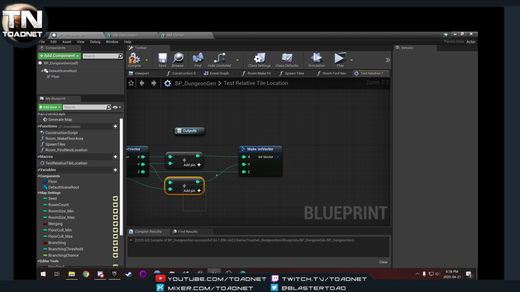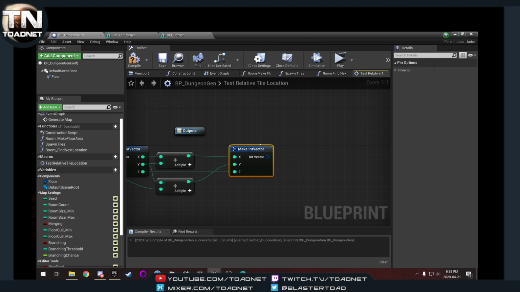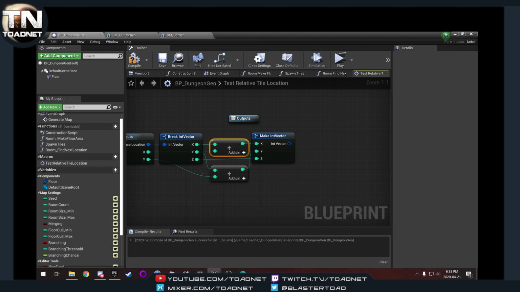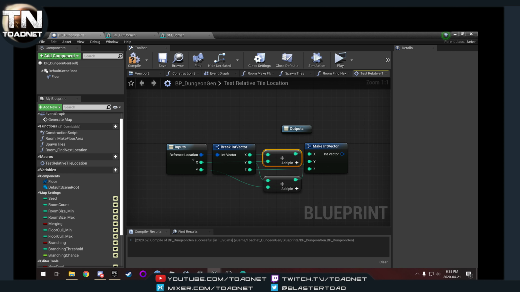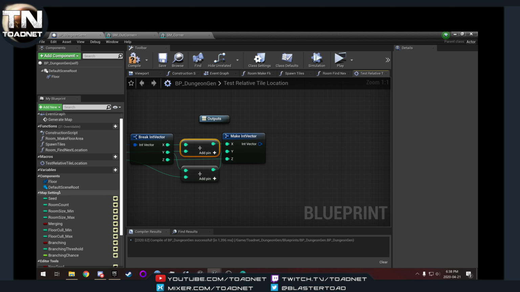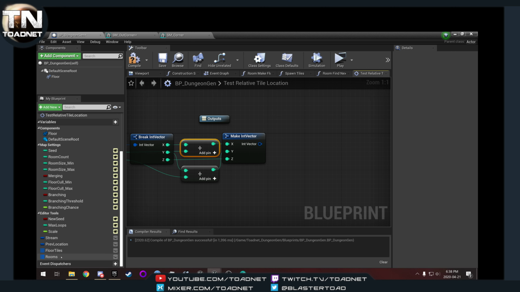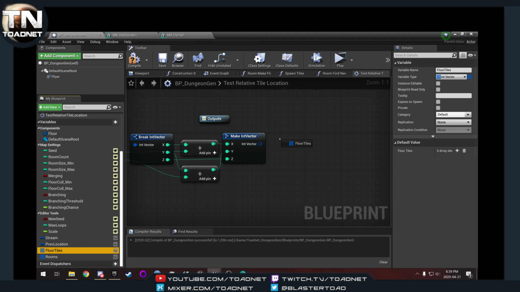And then we are going to check this relative location. So basically what we're getting is a location, and we're going to say, okay, is 1 forward in here? Is 2 forward in here? Is 1 forward and 1 to the side in here? And then we're going to check that against our floor tiles.